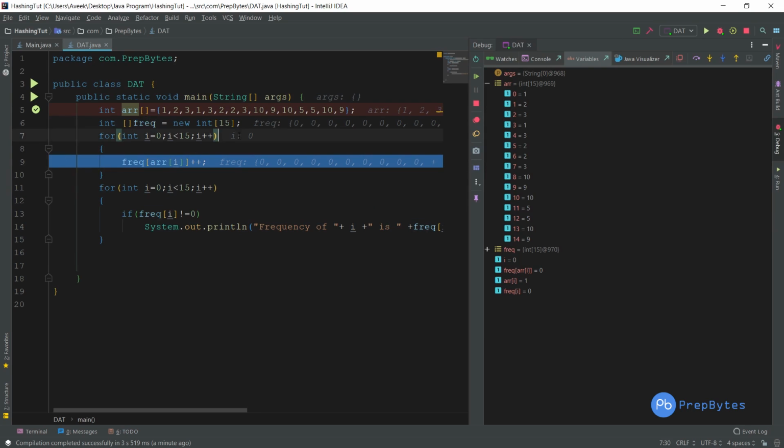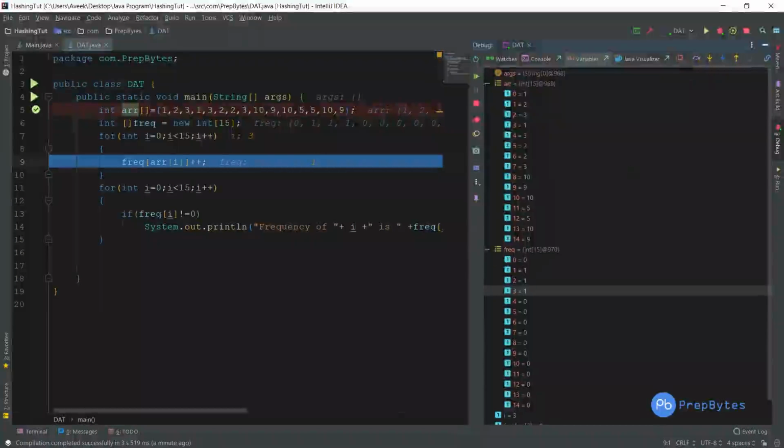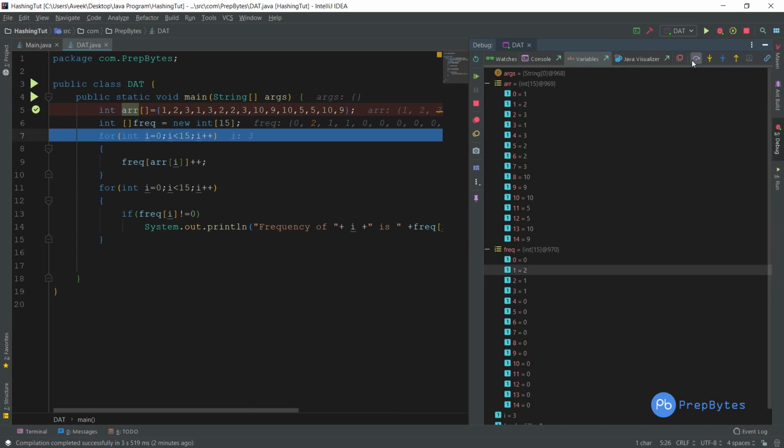As we can see, I is 0. When I is 0, array of I is nothing but 1. So now frequency of array of I becomes frequency of 1, and at index 1 in the frequency array, the value will be incremented. Now at index 2 in the frequency array, because the array element is 2, the value will be incremented. Then at index 3, the value will be incremented. Now element 1 comes again, so from 1 it will be incremented to 2. Fine. So this is how the frequency array is being created.